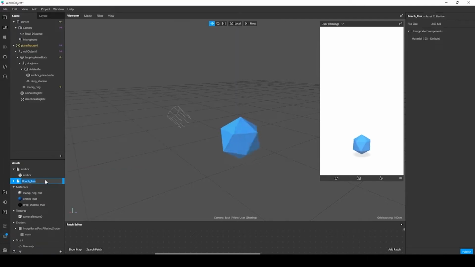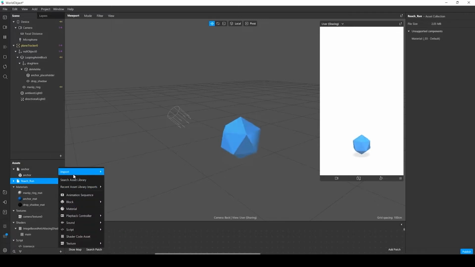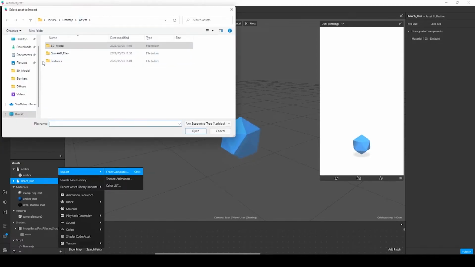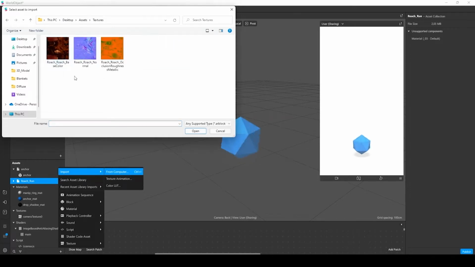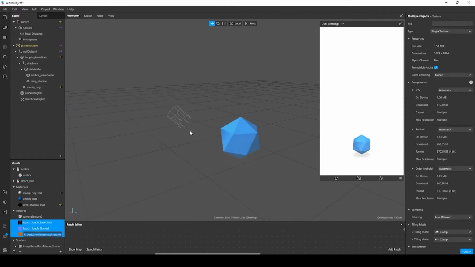Okay, we have our cockroach imported, and we will need to import the textures with it. So go back to import, import from computer, back to assets, go to your textures folder, and we are going to select these 3 textures: the base color, the normal, and the occlusion roughness metallic texture. Let's open those. Okay, so we have all of our assets imported.